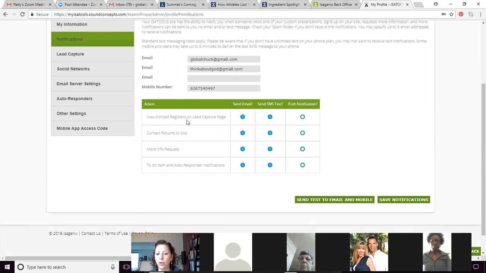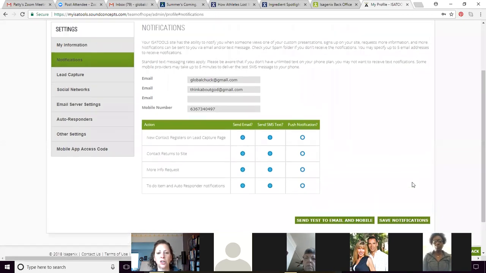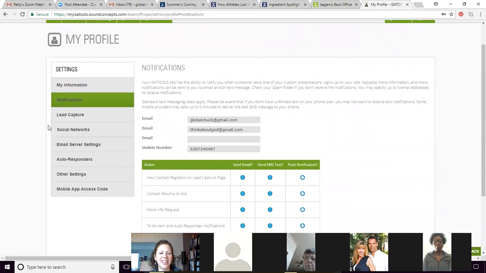If you want your new contacts registering on the lead capture page, I would think that you would want to be notified about that as soon as possible. You can also let the system know if your contact returns to the site, and it will let you know that too if you choose to be notified. The same goes if someone asks for more info, and if you set up to-do items, you can also send yourself reminders about your to-do list. Make sure that you save the notifications whenever you make any changes on any of the pages, because if you don't, it'll just revert back to the way you had it.